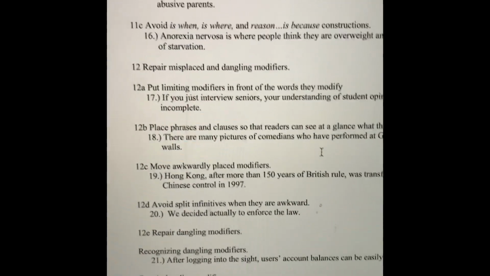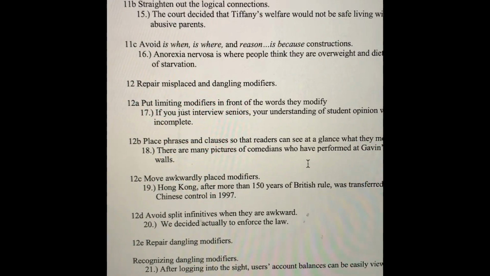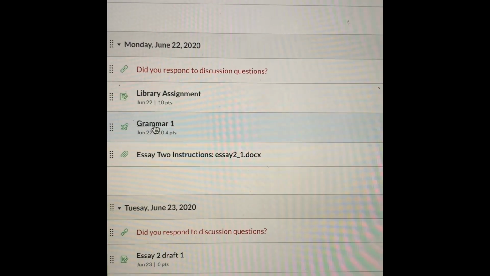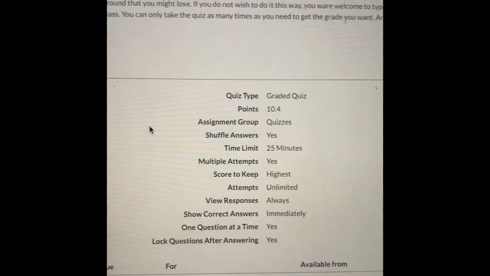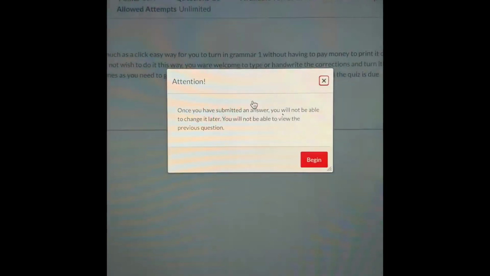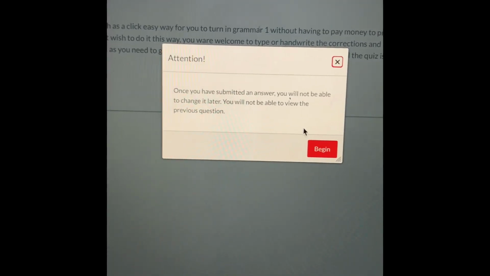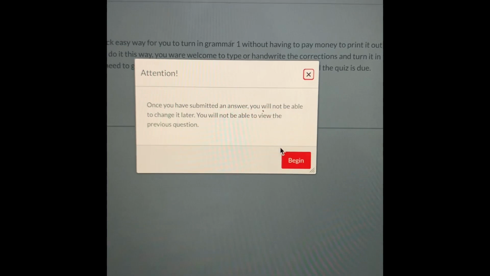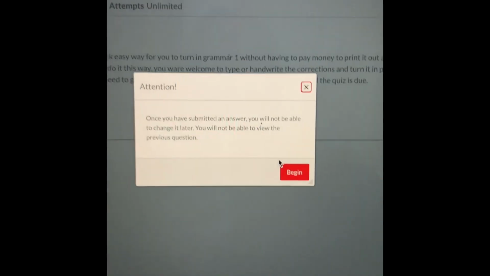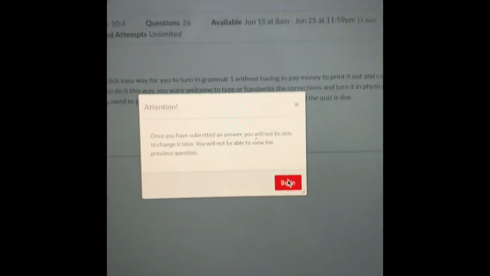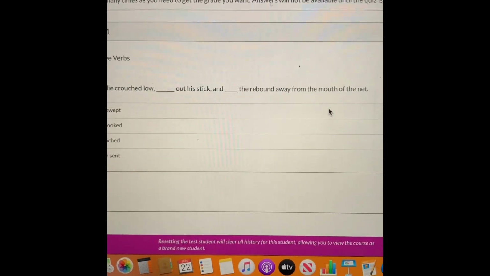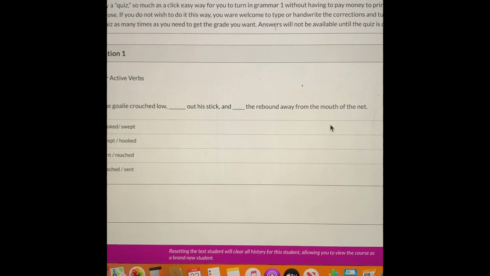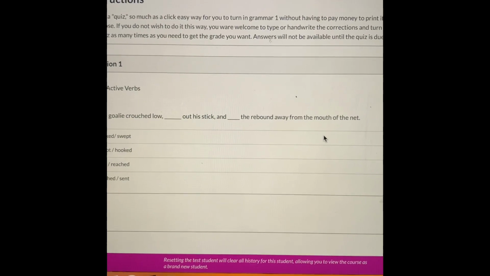Now, if you have the book, it makes it a lot simpler, where you can just copy it from the book. So when you think you're ready, you can go into the quiz that's due today at 11:59 and just click on the quiz and click take the quiz. Once you click an answer, you cannot go backwards to change it, so you won't be able to go back to view the previous question. So you want to make sure you take your time. It's not a race. I think you have 30 minutes to complete this, and I think there's only like 23 questions. Actually, you have 25 minutes to complete it, and I think there's only 23 questions.